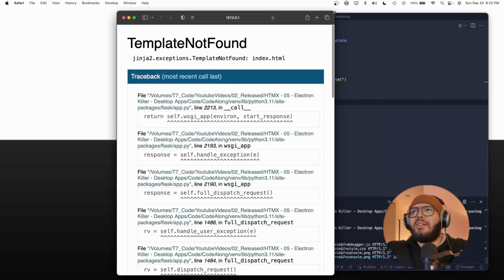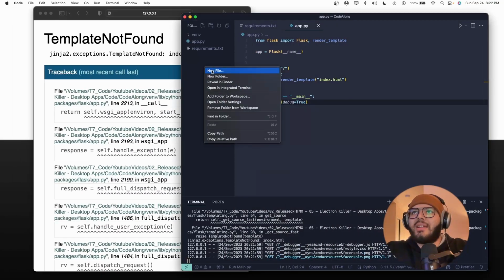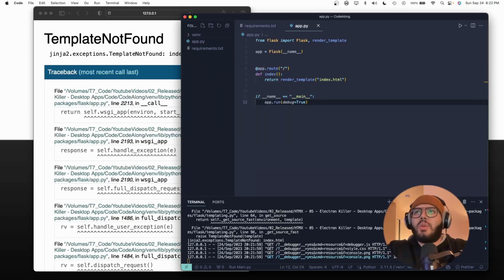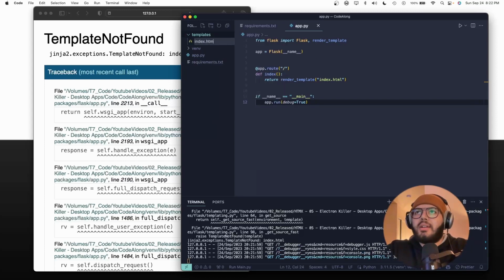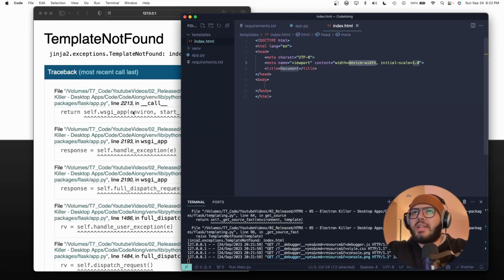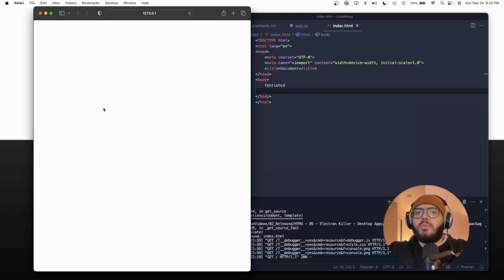It says template not found because Flask is super smart and it realizes that I haven't added any HTML stuff. So if I go ahead and create a folder called templates, and then inside that folder, add an index.html, I'm just going to use Emmet to add something, refresh, and we have something in there. I can go ahead and type, and we have stuff.